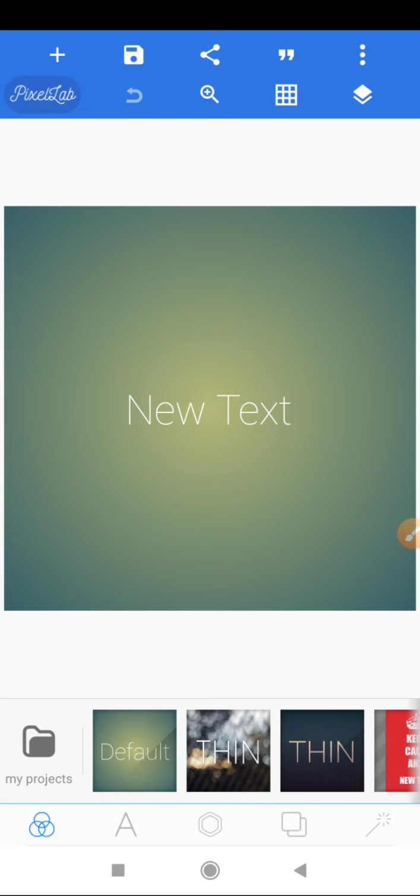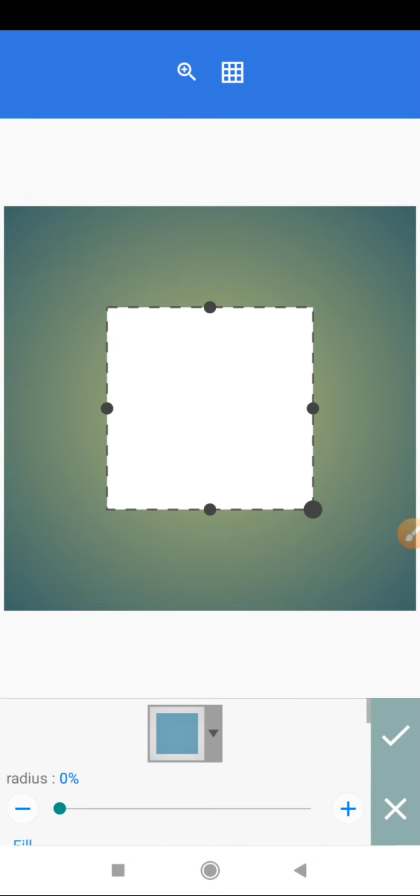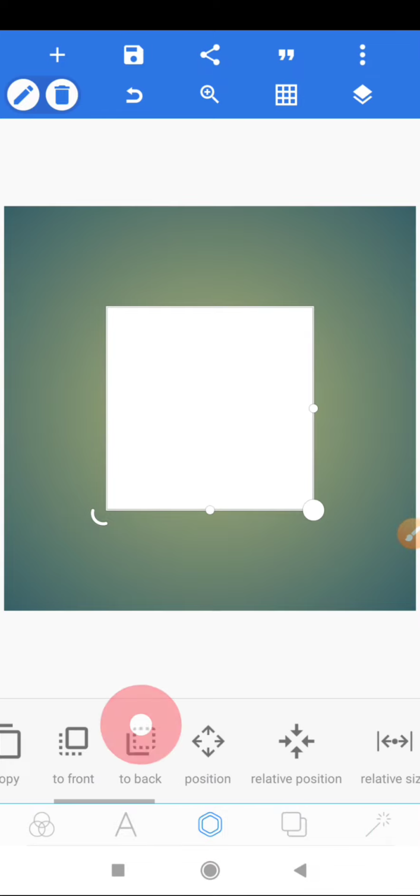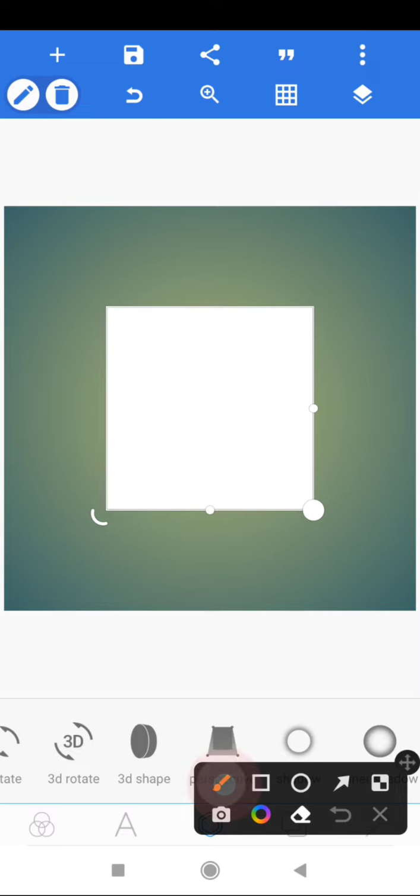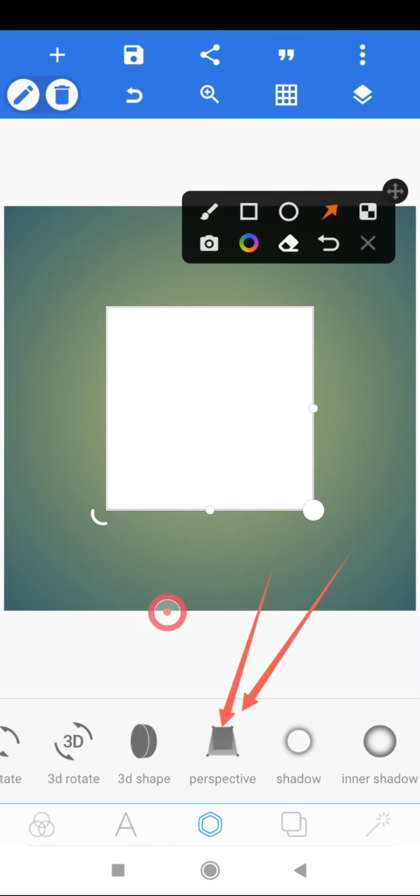You see, in PixelLab there are two different types of perspective. The first one is the one you have when you have a shape. For example, let me show you. Let me bring in a shape. This is a shape. This here is a perspective. You can see it. That's the first one.